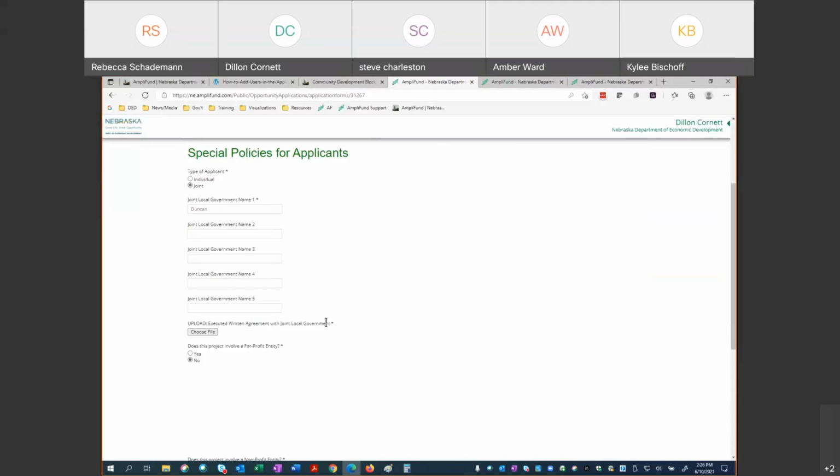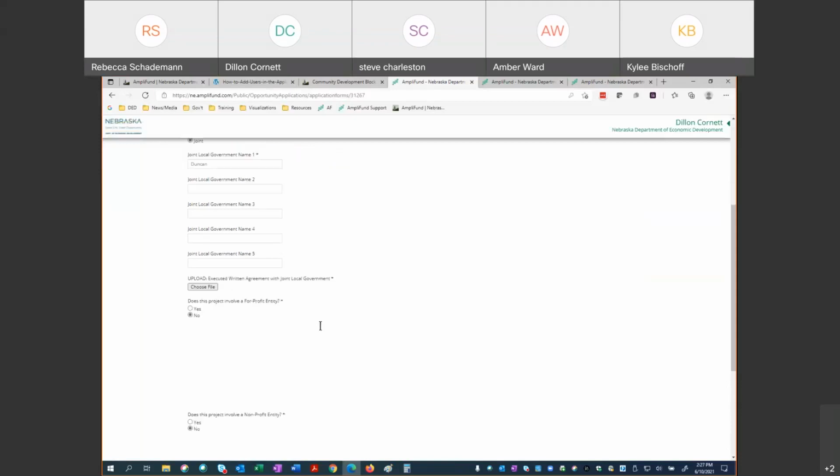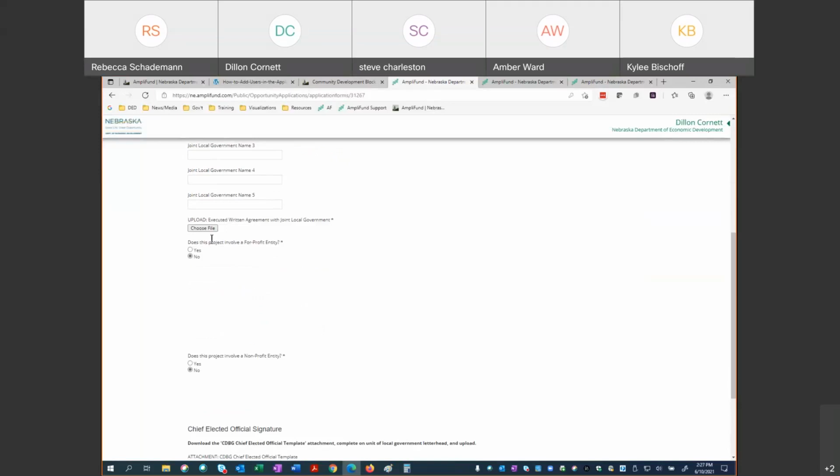If you are applying under a joint application, feel free to contact the department to make sure that you have everything clearly identified, because these are a little bit rare within the CDBG program lately. We haven't had as many in the past. So feel free to reach out to us on what all needs to be included. Now, we're in a public works project right now, so there is no for-profit entity, so that still remains as no. But if we were building a daycare center, there could be a nonprofit involved, and so we would click yes to the following.